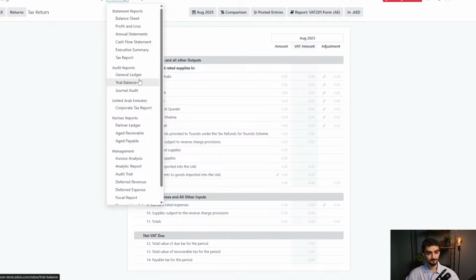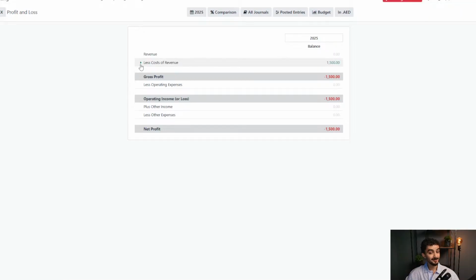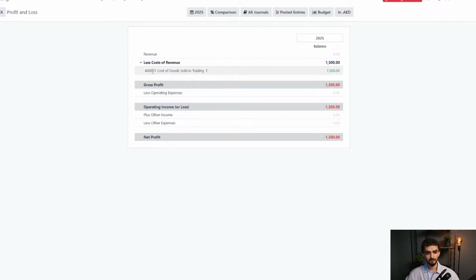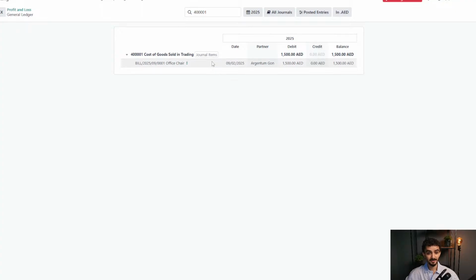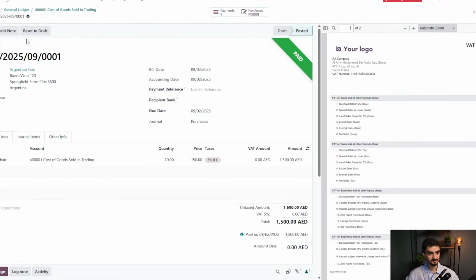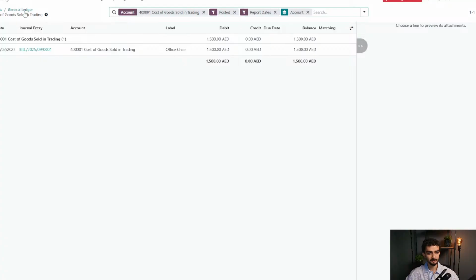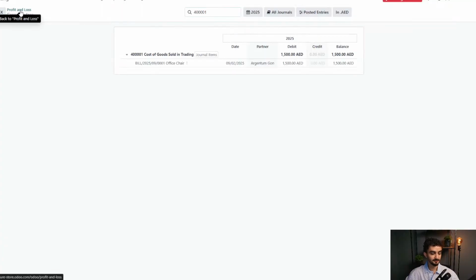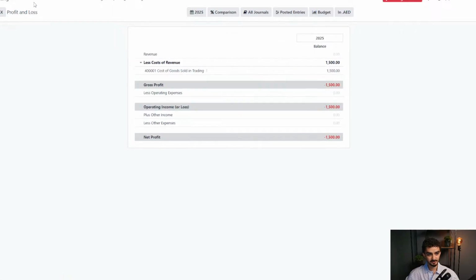But if we keep going, we could take a look at, for example, our profit and loss, and we can drill down this information. So let's say the cost of revenue. We can see that this is going into our cost of goods sold and trading. And then we can jump into general ledger, and we can specifically see the journal items, see which bill it's associated with, and then we could jump back into this bill. Now, the name of the game with Odoo is that everything is completely integrated, which is why it took a moment to take a look at this.